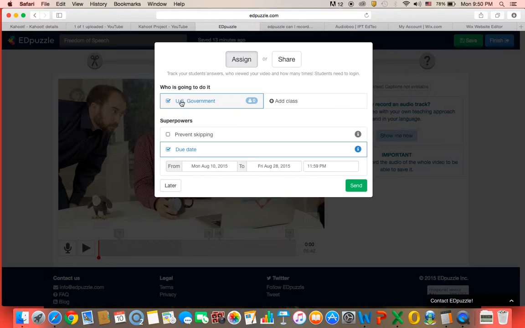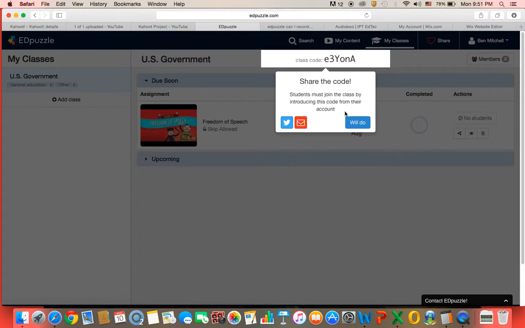And this is where you assign it to a class, and you can add classes here. This is going to be assigned to U.S. government. And hit send. And that's the class code that your students will link to.